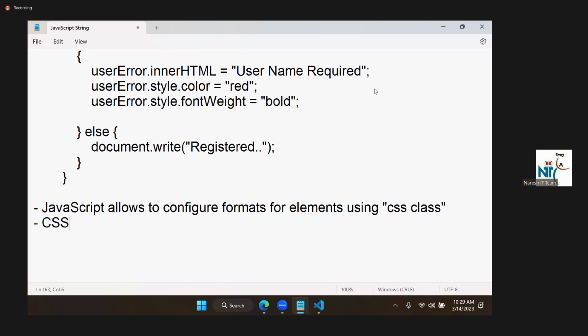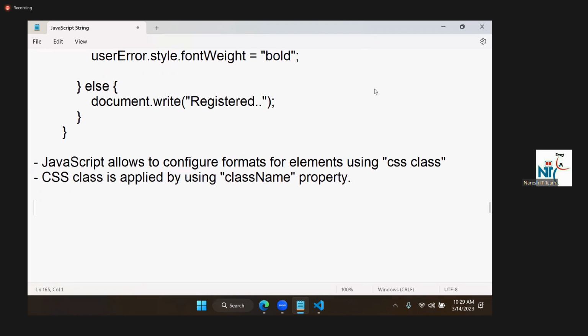Actually, a CSS class is applied by using the className attribute property. className. Why is it not directly class? Style is style. Why value is value? Why class is not class? Because the problem is that in JavaScript, there is already a class keyword which is used by the JavaScript language. So that is the reason class is not allowed. We have to use className.